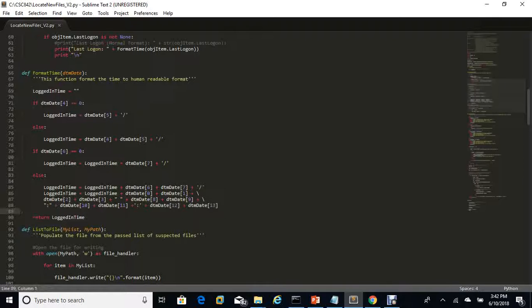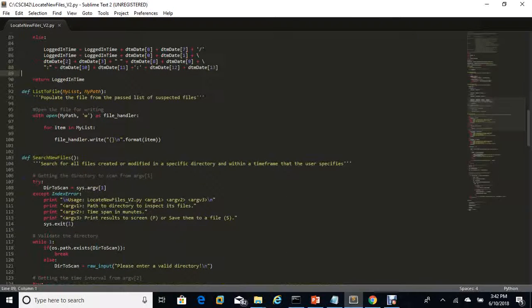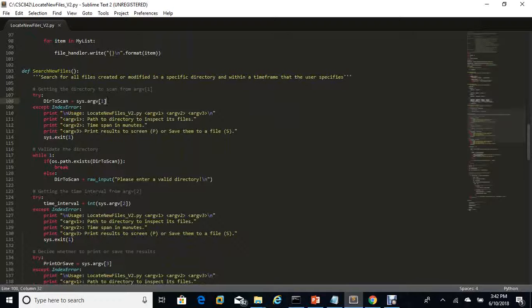And then the next function is from before, list to a file. This basically gets the results from a list, because when I grab those created or modified files, I put them into a list, and then I write the information from the list to a file. The next function is the search new file function. This is the main function from before, and I made a few modifications where, for example, I put some code for the usage. If the user gives bad usage, like he missed one argument or something, then I prompt him to put the right usage.